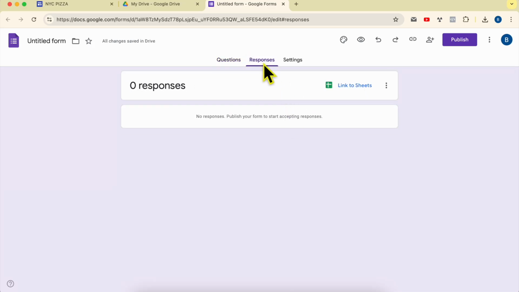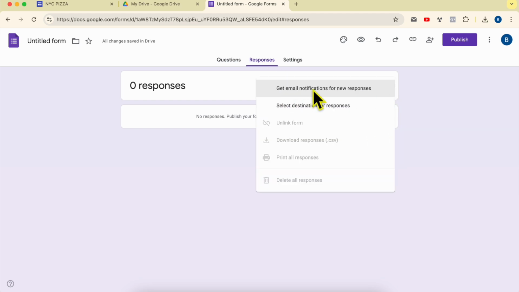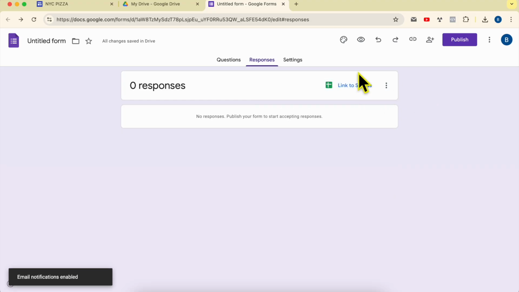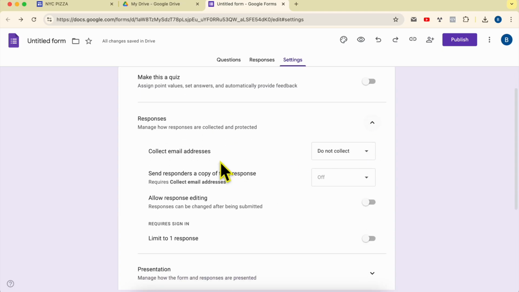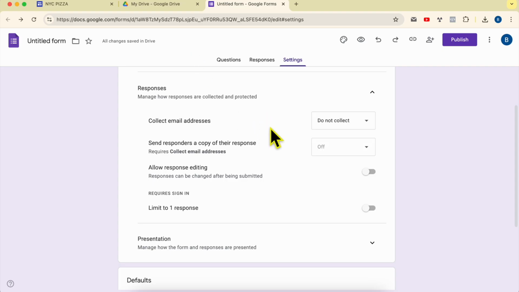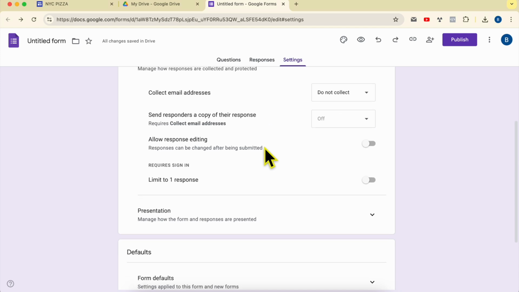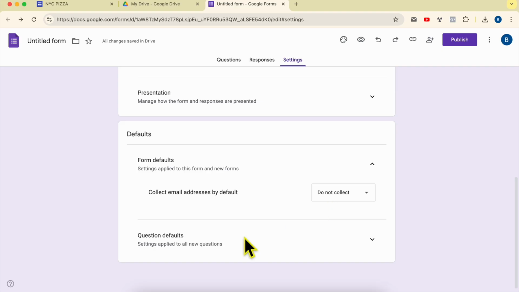Now let's go to responses. Here click on these three dots and select get email notifications for new responses. And jump to the settings. Make this a quiz, no. Responses, manage how responses are collected and protected. Make sure to not collect email addresses because we did it manually. Unless your contact form will not be visible for people with no Google account logged in. Collect emails, do not collect.